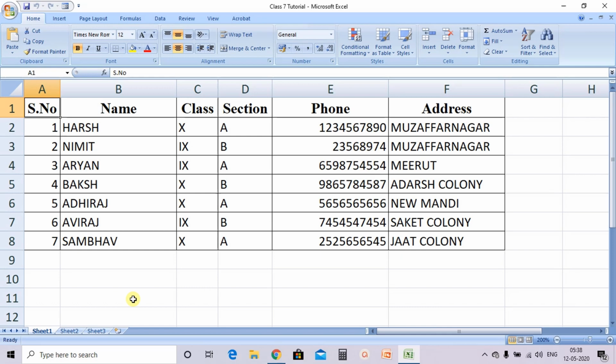Now sorting means to arrange the data either in ascending or descending order. When you want to arrange some miscellaneous data, means which is not in a proper order, and when you want to arrange it either in ascending, descending, alphabetic order, then we use the feature that is sorting. Now how to do that? Let us take an example.